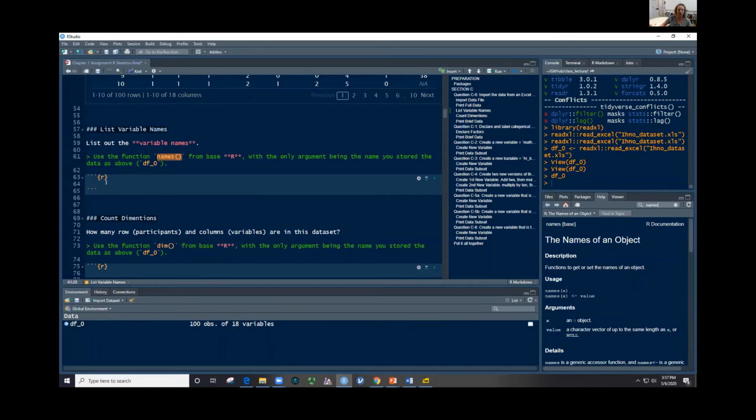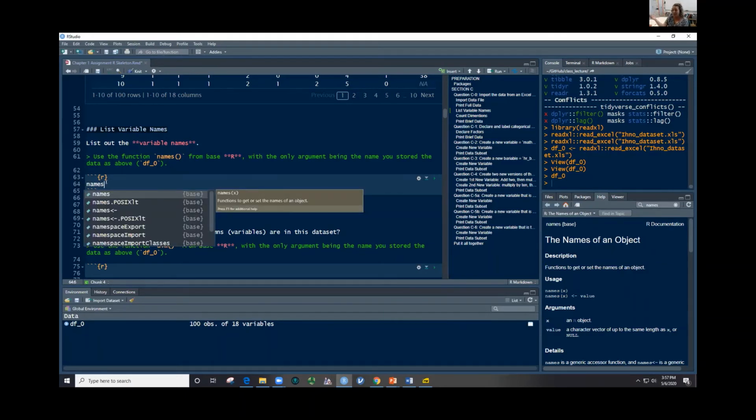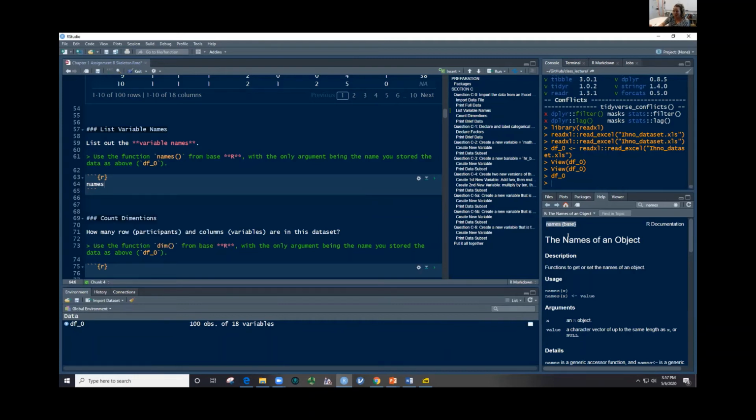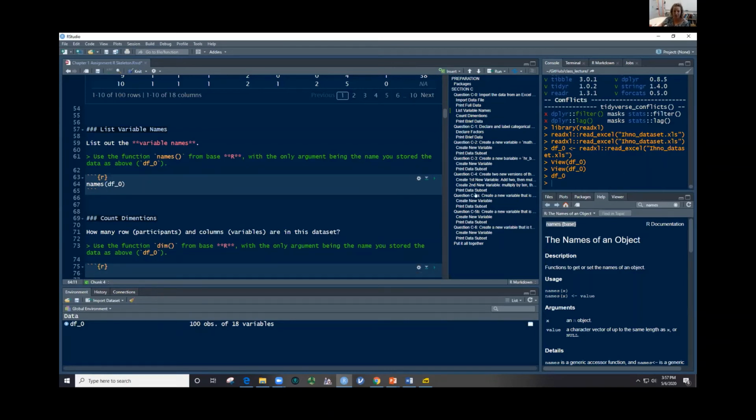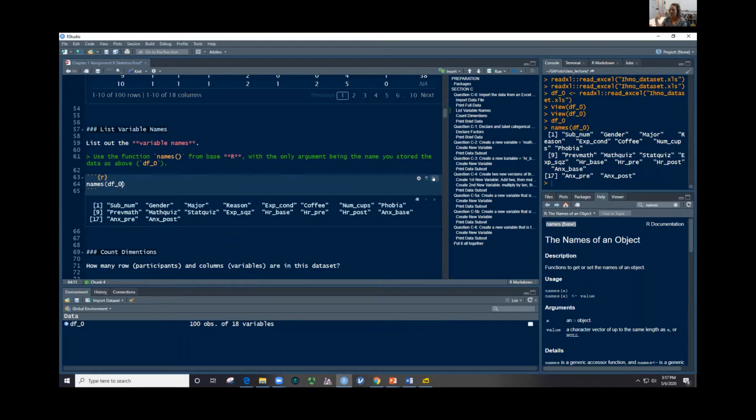So in this code chunk, we're going to type the function names. Now, I'm not going to bother to put the package name because this is in base R. If you look at the help file, it says names is in the base package. So I don't bother putting the package name if it's in the bare bones base R, because everybody gets that. So I'm putting names, and then functions always have to have parentheses to tell it what it's doing the names of. Here we're going to do the names of df0. And when I run that, it will give us the names of all the variables in our data set.